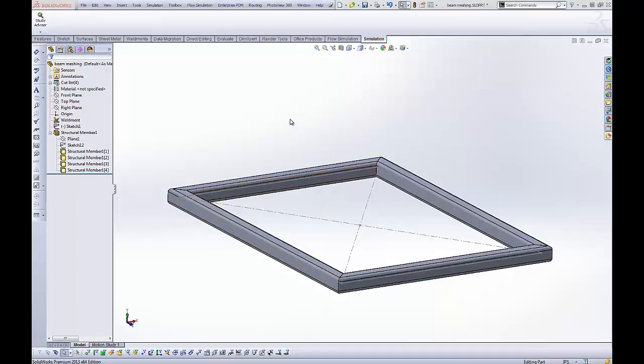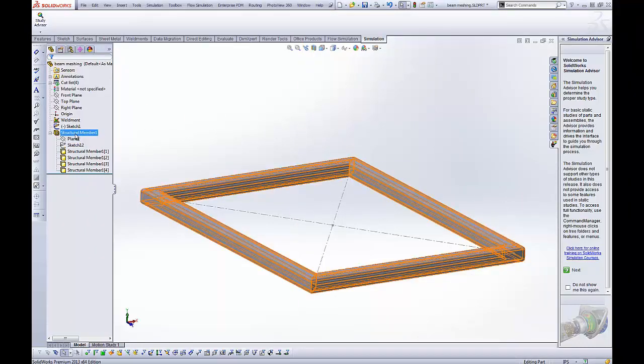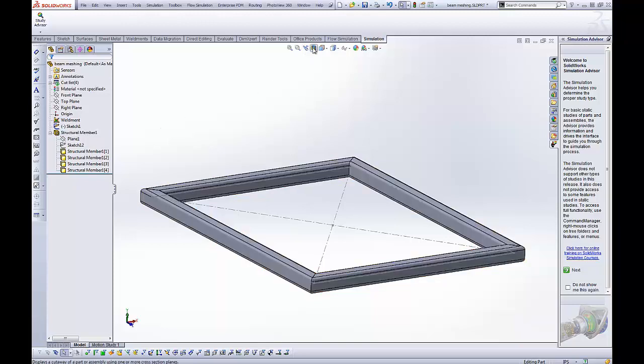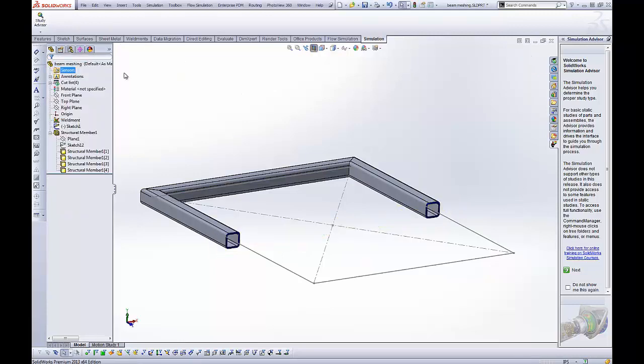In this quick tip video, we're going to create a static study and take advantage of beam meshing. This structure was built with the weldment structural members. It's actually hollow. If we section it, you can see that. So when you have thin wall tubing, beam elements are the ideal way to mesh that rather than solid elements.